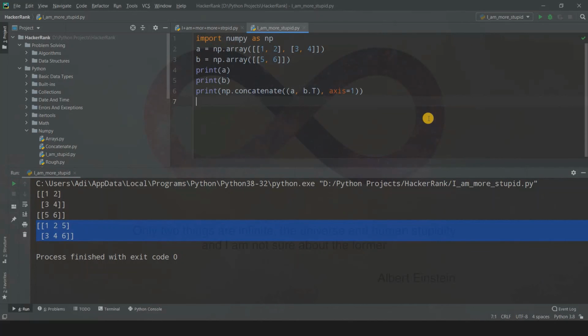So I think that's all for this tutorial. We are going to talk about more of the functions for joining, like concatenate, in the next tutorial.